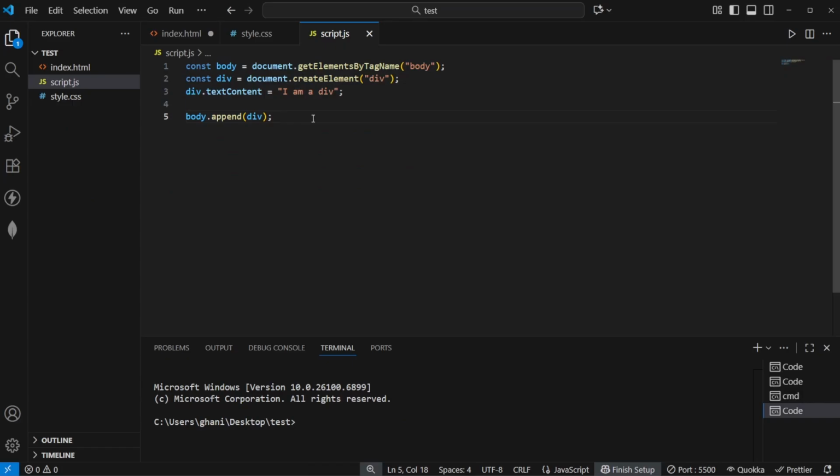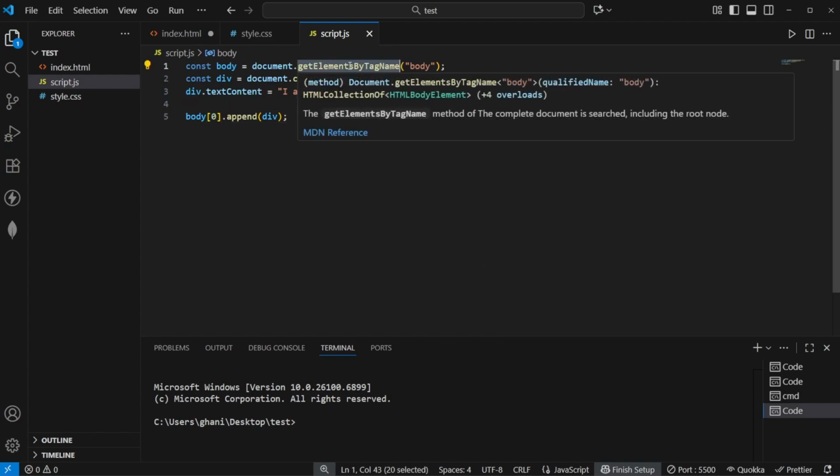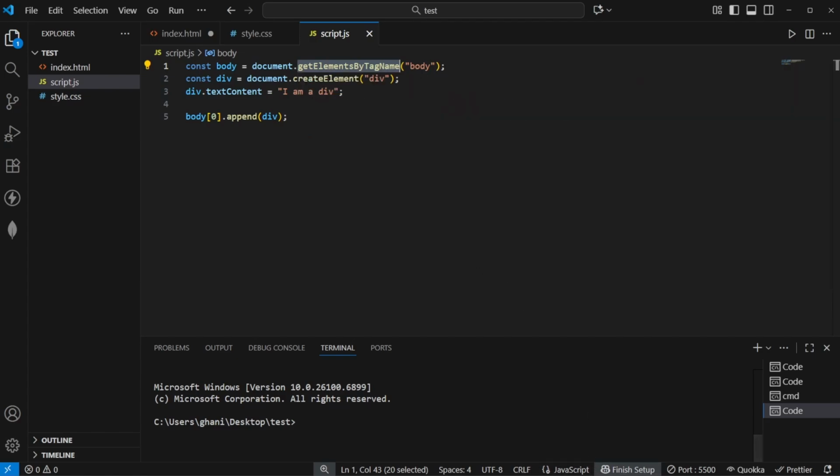As you can see, we are not seeing anything because we need to say we want to get the first element from our body element because we said getElementsByTagName. We get multiple elements. So this is an array and we need to get the first element right here. And as you can see, now we're getting this div.